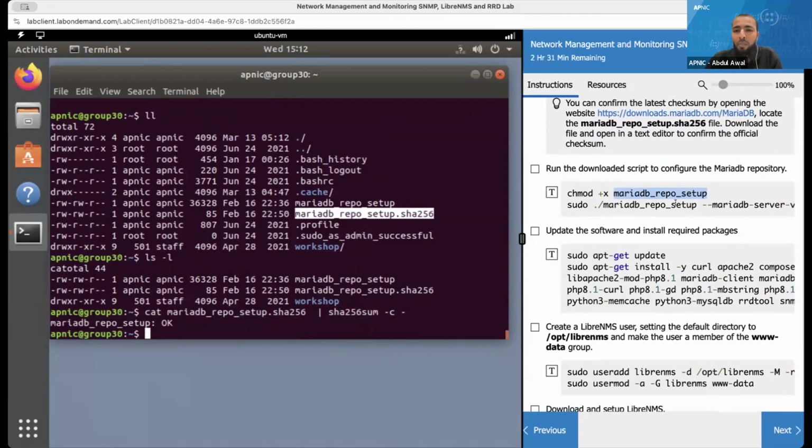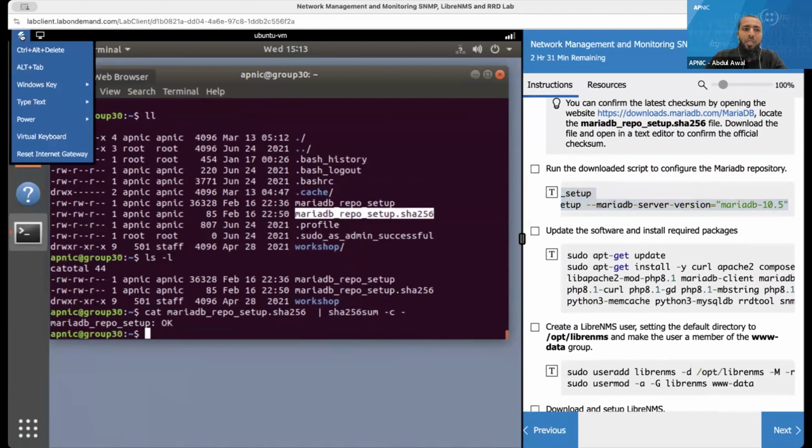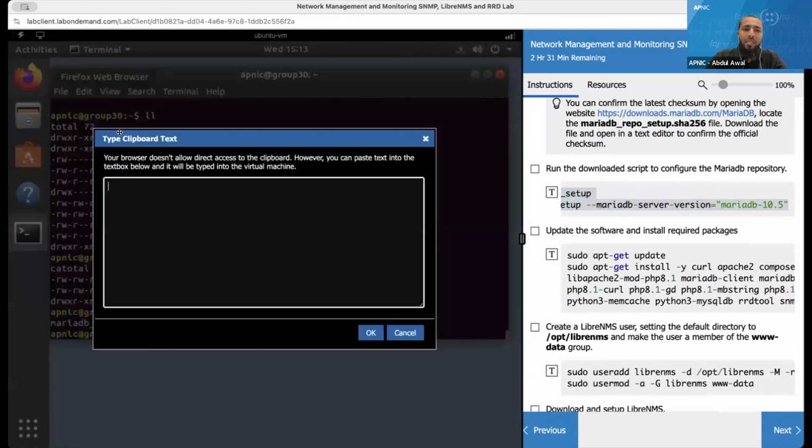From now onwards, I'm not going to copy from the T icon because it's sometimes going to give me trouble. Let's copy this and use this power icon to type text in the clipboard and check the commands. It seems good to me. And this is MariaDB 10.5 that I'm going to use.